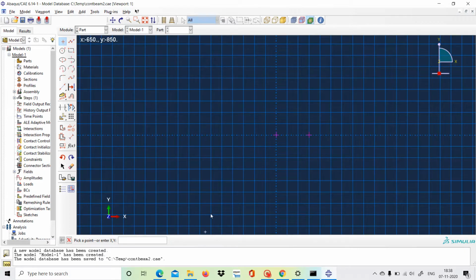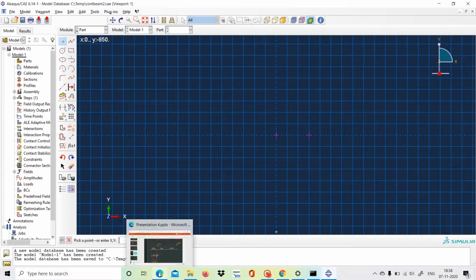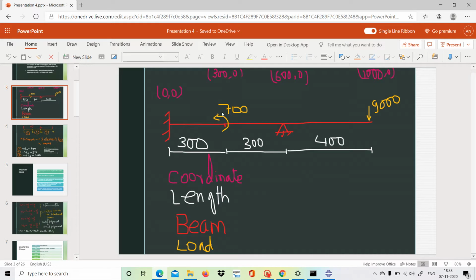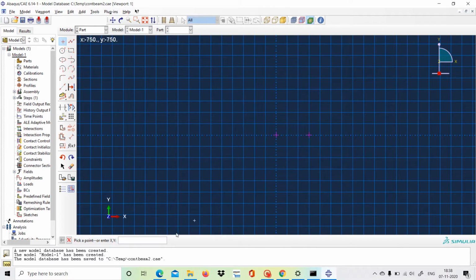Now at 300 comma 0 there is a concentrated moment, as we have seen right now. We can show you again, here at 300 comma 0 a concentrated moment is acting. Okay, now at 600 comma 0 a hinge will act. So now we will go again to 600 comma 0 and make a new node here where the hinge would be, and at the end the 1000 comma 0 coordinate last, where the concentrated force would act. Now these we have made.